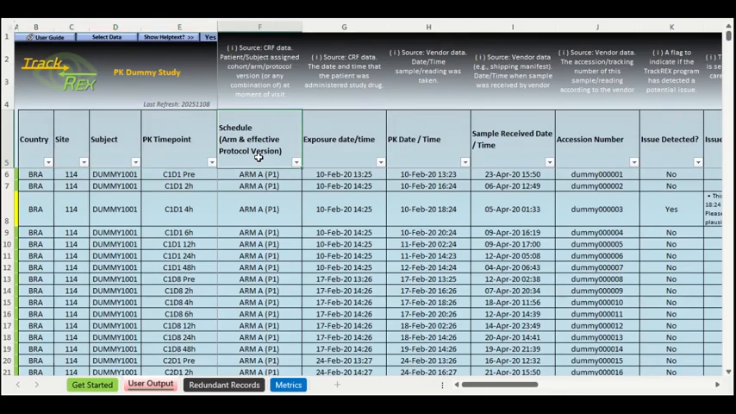Next we come to the body of the user output. In this example, we have a dummy study created for PK vendor reconciliation. But it is important to know that this tool will run on any type of data that requires reconciliation between CRF exposure data and vendor data and will work in any therapeutic area.